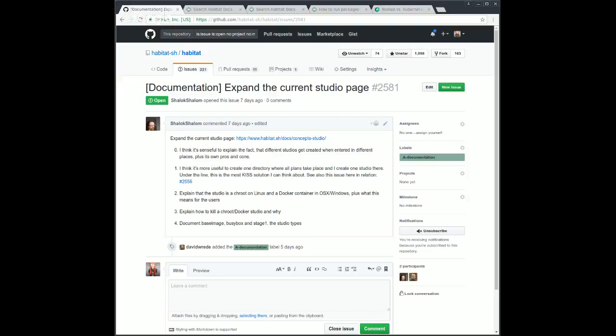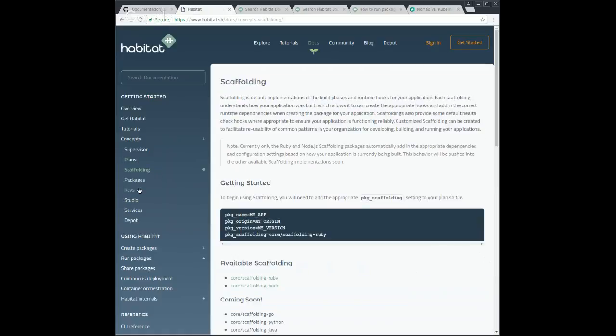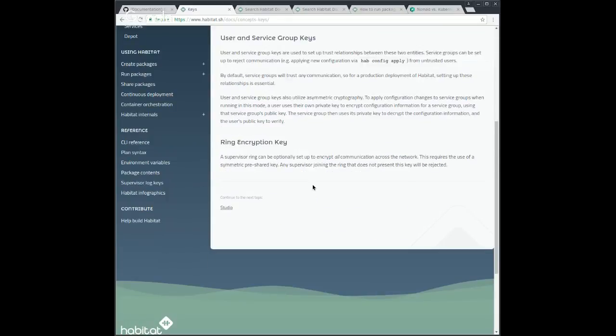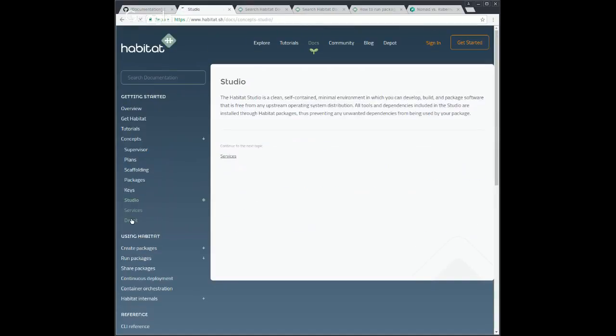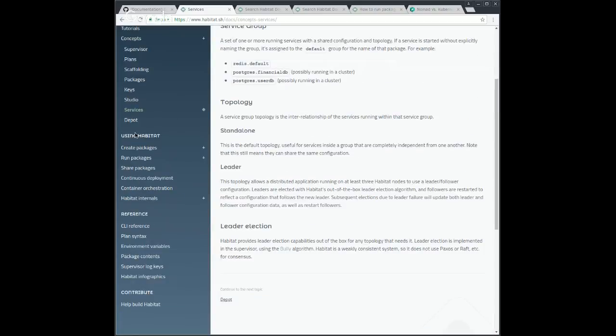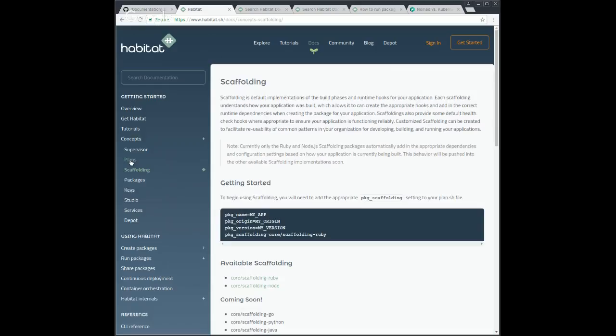I agree. There's definitely a need for more documentation on this. Yeah, well, we have a lot of documentation on the studio. It's just not in the concepts section. The concepts section are all pretty much just a single blurb. Well, that's not true, actually. It looks like that doesn't hold true anymore. It used to, but you can look at least scaffolding bare minimum has quite a bit of information.